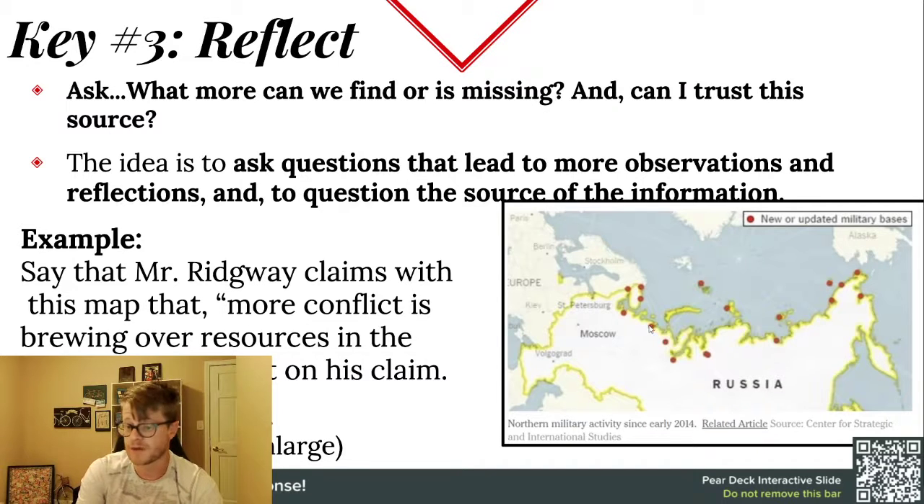What's missing from this? Well, if that's my claim, I haven't said anything about any resources in the Arctic. That's coming from my own background knowledge. Let's also take a look at the source, the Center for Strategic and International Studies. You can Google that, we could research it. It is authoritative, so we can trust this source, but that's good. We want to be questioning the validity of our sources. That's the whole key here.